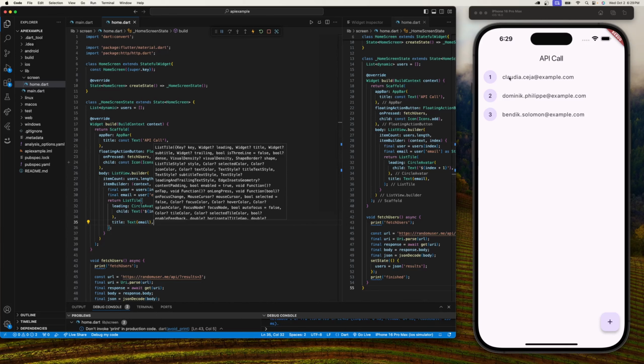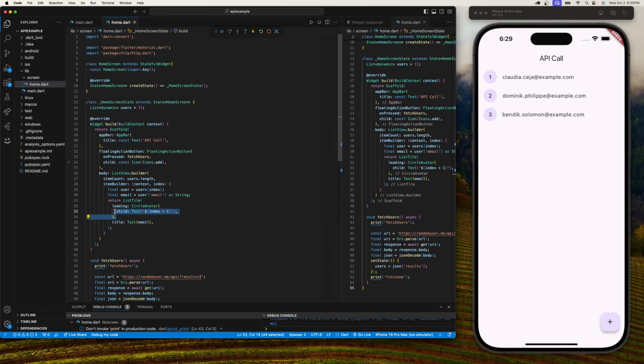But we can see here we got the email beside each of the numbers because the circle avatar, the leading, is on the left side, and it's just adding +1 because remember it starts at 0. If I remove that +1, you can see it starts at 0, 1, 2. We don't want that. We want it to start at 1 because that's how we count usually. 1, 2, 3. And now we got everything ordered nicely.